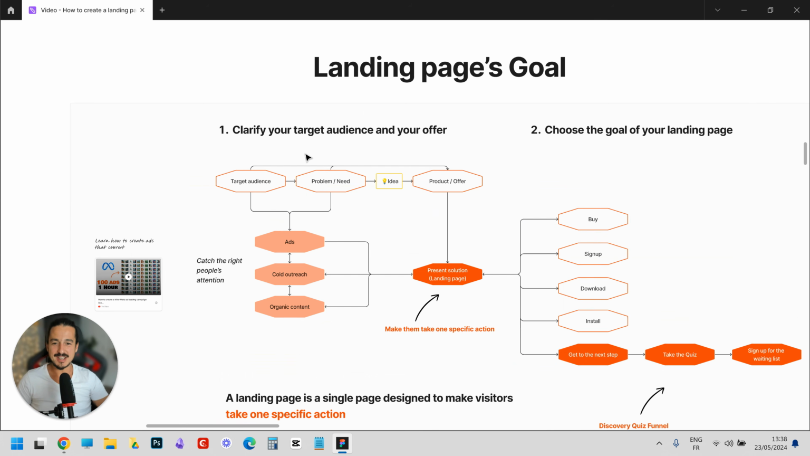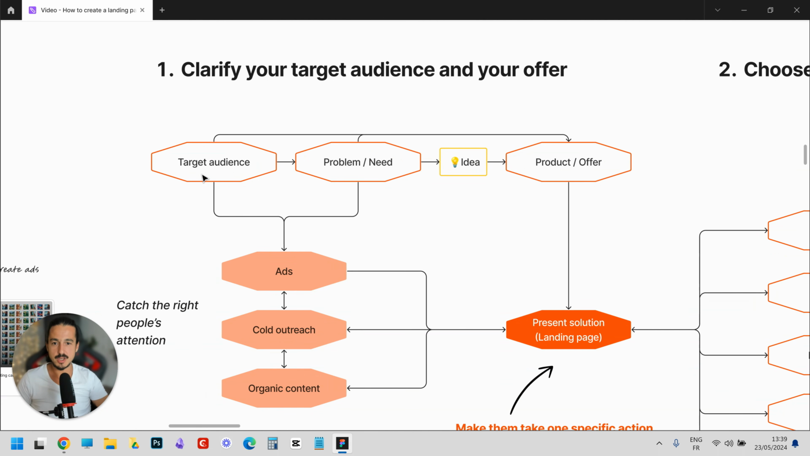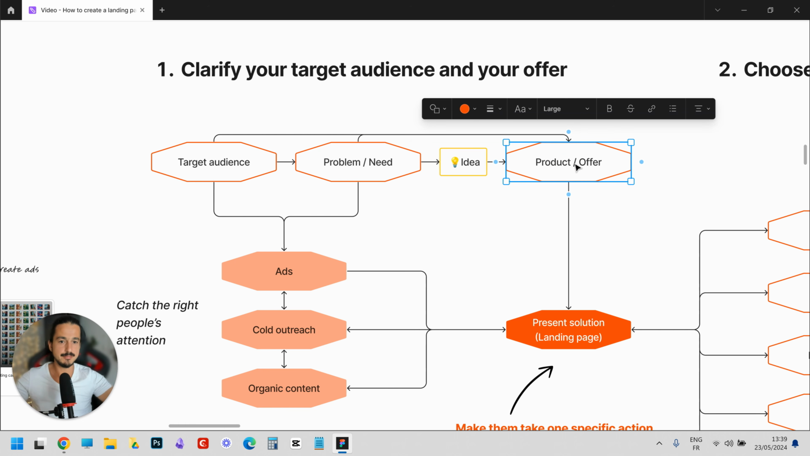The first thing to properly understand is what the goal of the landing page actually is. Where does it find the customer and what should come after? What is before the landing page? What is after the landing page? To summarize, you have your target audience that has a problem or a need. Then you, as the founder, find an idea and you create a product or an offer.